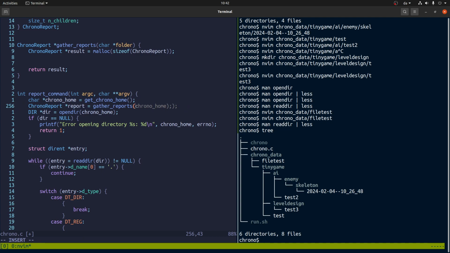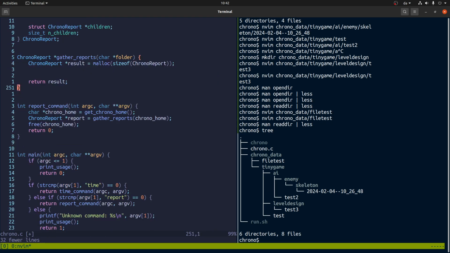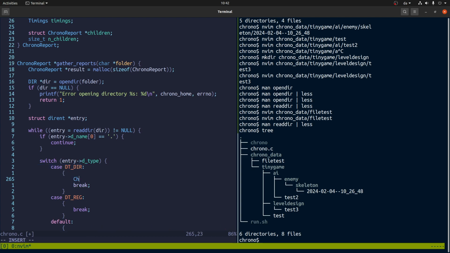Maybe we just do like this. So Chrono home. And then we have the report, and all this stuff will be encapsulated in here. Okay. Now it's not this stuff, it's just folder. Okay. So what happens if we hit a directory? Then actually we want to get a subreport. So we want to gather a report for the subfolder. And we need to be careful because the name of the entry is only this part. It's not the full path. So we need to make the full path.